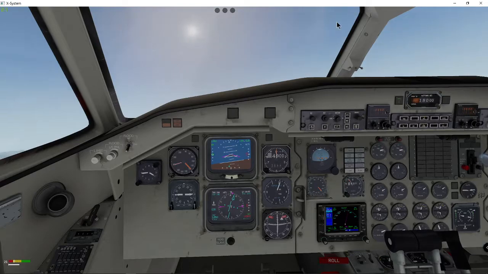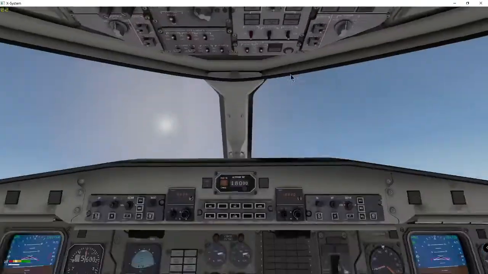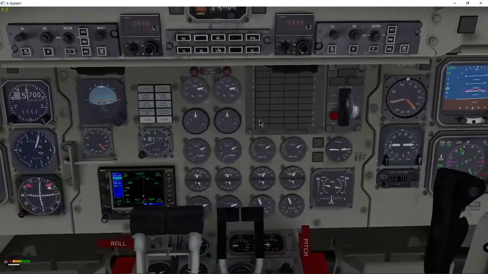And of course the alternative is you can always set the aircraft up to a vertical speed climb out. You have to obviously juggle the throttle yourself to get the right speed. Let's have a quick look at our instruments.